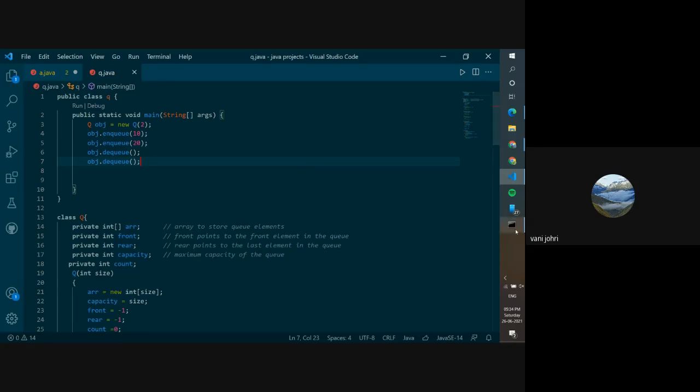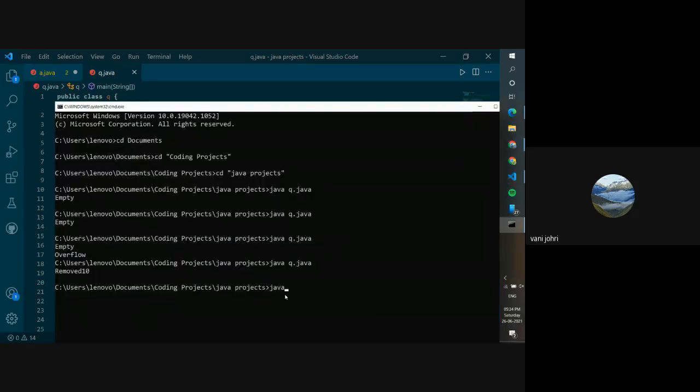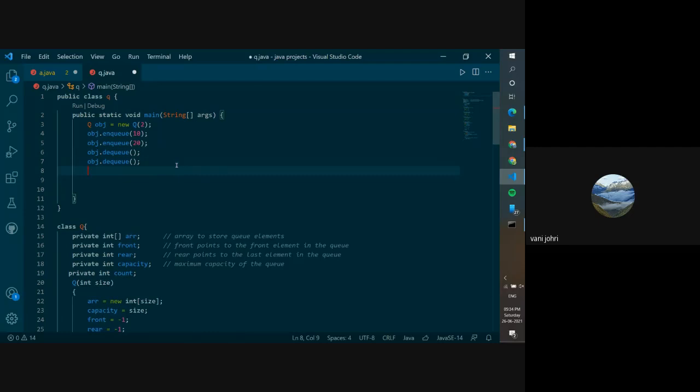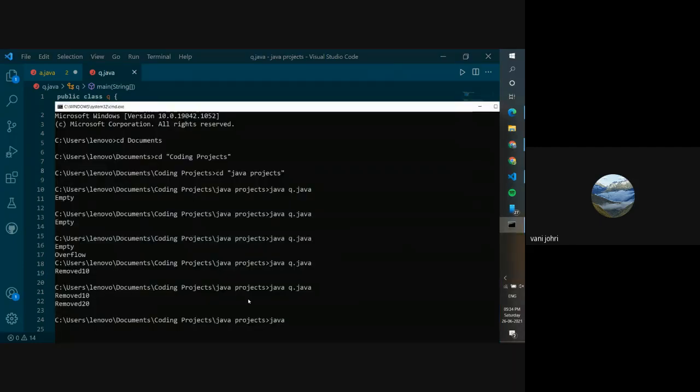If you do it twice, you get 10, and then you will get 20. Whatever is entered first is removed first. And if you try removing it again, so both 10 and 20 have been removed, but we will try doing it the third time. Let's see what happens.